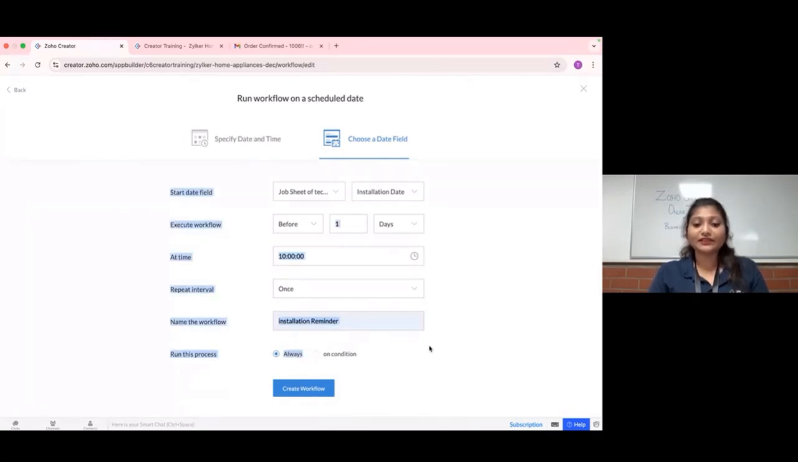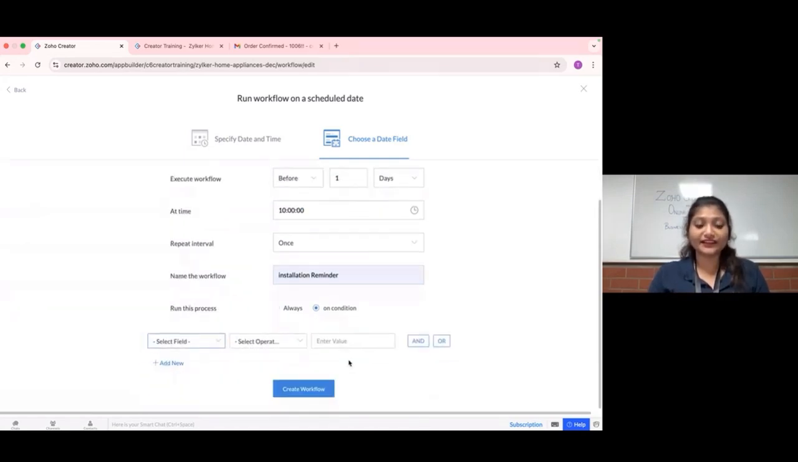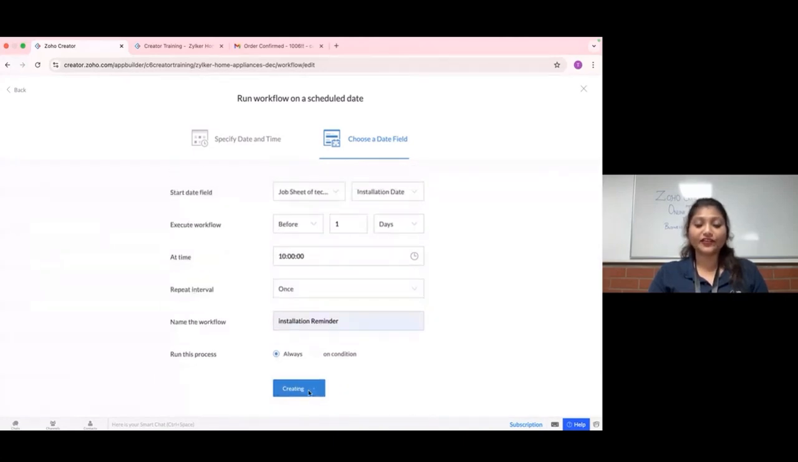Here is something that you should notice. We have something called run this process. You guys would have noticed this in the form workflow as well, where we had on condition and always. For each and every workflow that you create, this is going to be there. You can either perform this workflow always, or you can perform this workflow on condition, right? If you go with the condition, you need to specify the field, choose the operator and the values. So I'll go with always now, and I'll click create workflow.